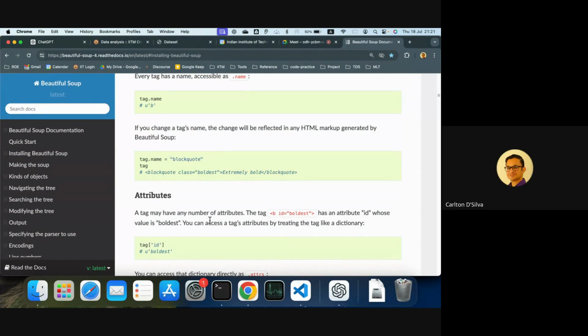Carlton, one thing we can do, let's say you want to find the find all thing. So find all, you pass the particular tag name, let's say div or p, and then you can use class underscore and give that specific class name. So it would iterate through the whole web page and find all.